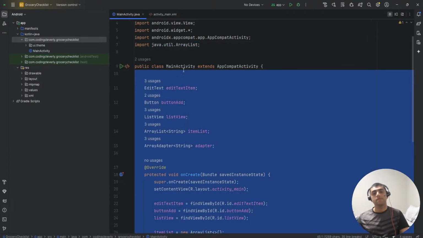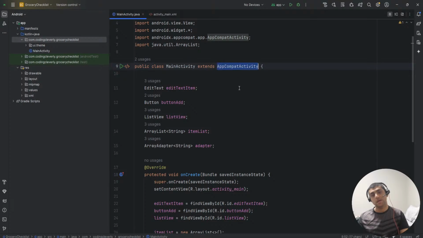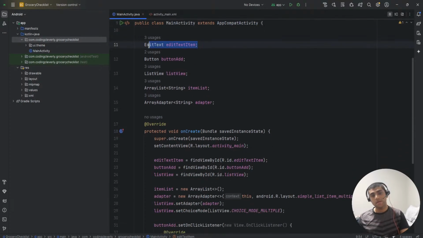Now you want to have a main activity class, which just extends the app compat activity. Now we had the edit text item, remember, which was the text field. We have the button 1 so we add that, and add the list view, and then we had an item list because what we want to do is store the grocery list items inside of a string array. So that's why we imported the array list here, and we're going to use that data structure. Array adapter is also something that we're going to be using to map out.